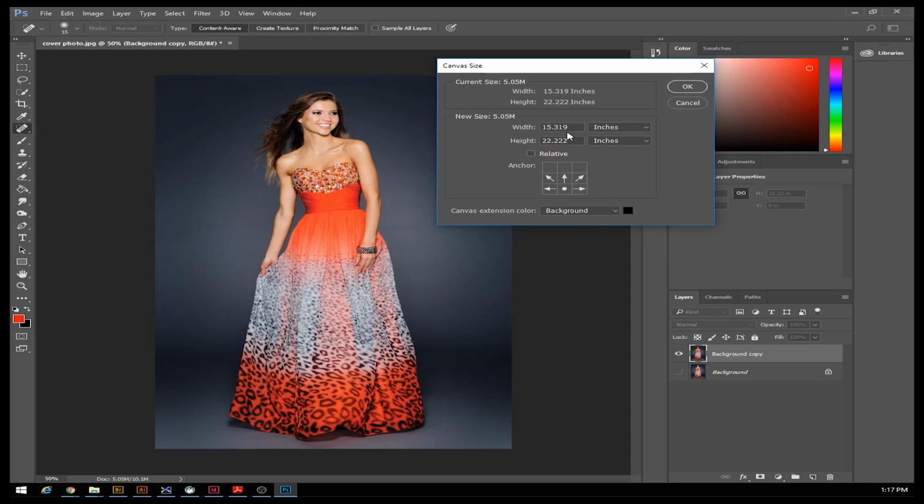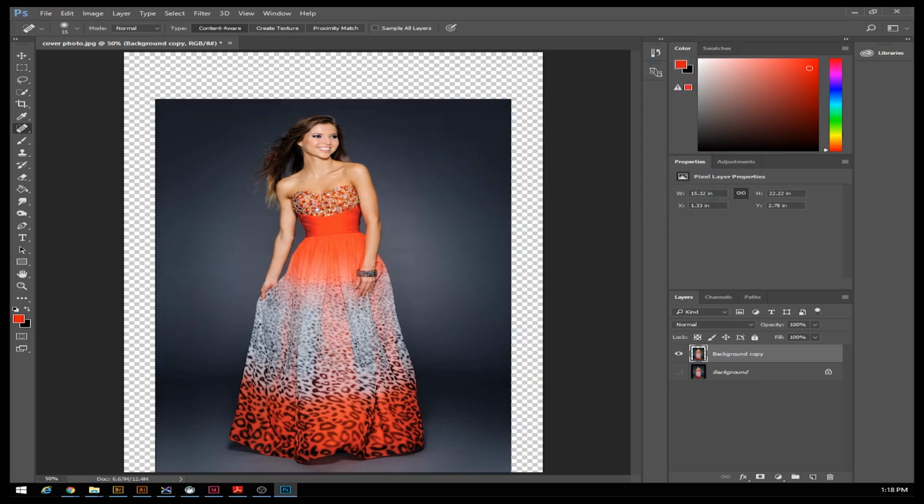Now in our height, we had an image that was 22 inches high to begin with. We're going to change it to be 25 inches high. And our width that was 15 to begin with, we're going to change to 18 inches. Okay, so 25 for the height and 18 for the width, and that gives us a nice new document. When I select OK here, it's going to expand my canvas size to give me more space above and more space on each side of that image.